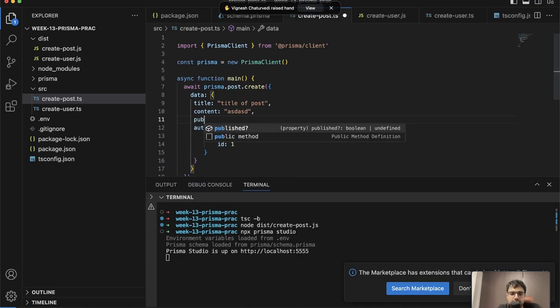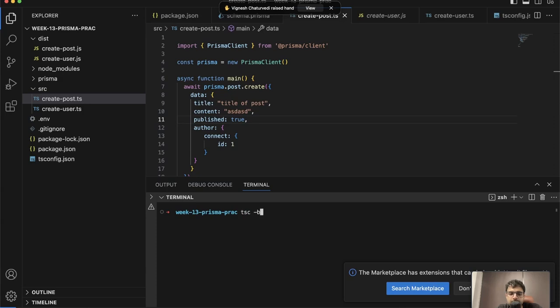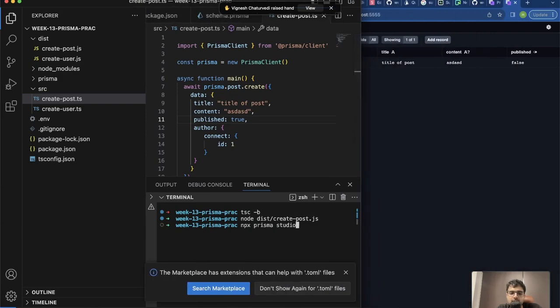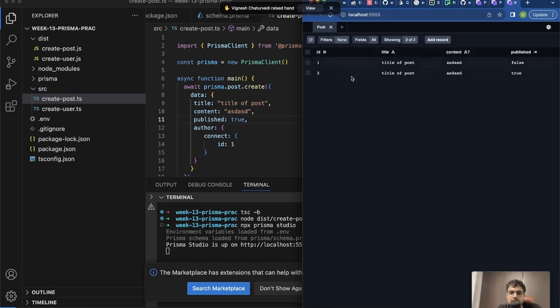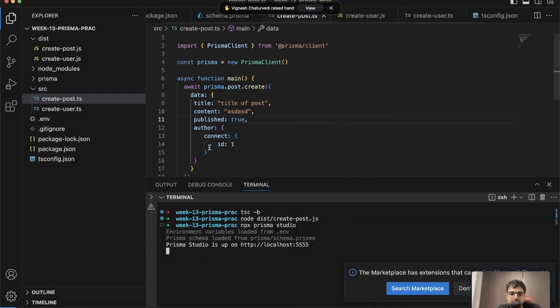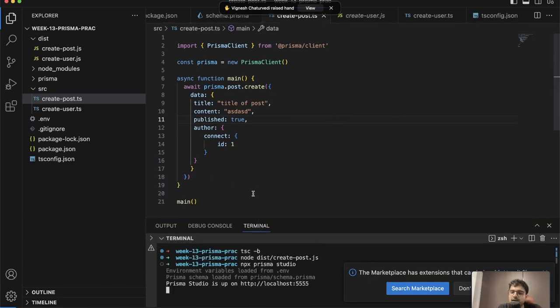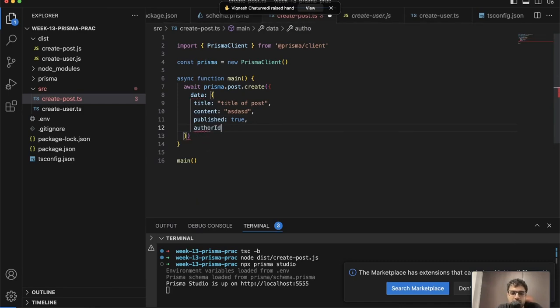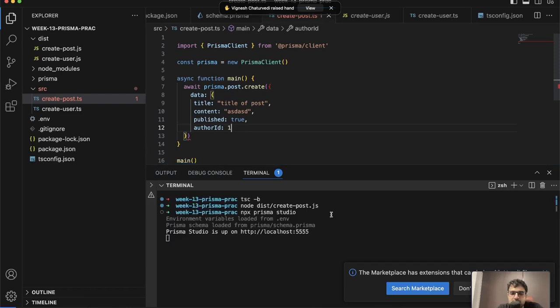If I run this again with published true, tsc-b, node dist/create-post.js. Now if I run npx prisma studio again, you will see 2 posts and this one is published. So this is the syntax to create a post. Only extra thing here is how do you connect it to the author, and the answer is this. Maybe I could totally be wrong here. Can I just do author ID 1? That might also just work.